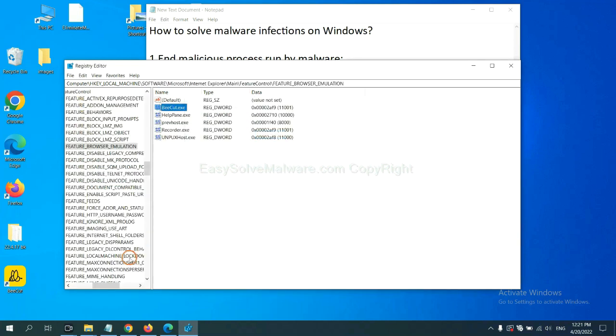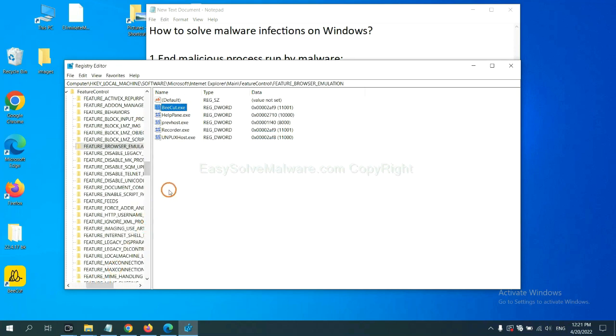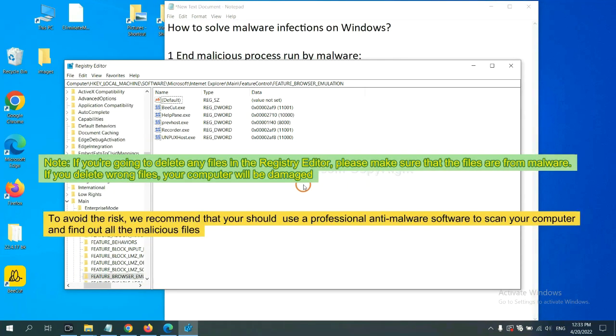Let's wait. Okay, now we have found some files from the malware. Right click on the folder and click Delete. If you are going to delete any files in the Registry Editor, please make sure that the files are from malware. If you delete the wrong file, your computer will be damaged.